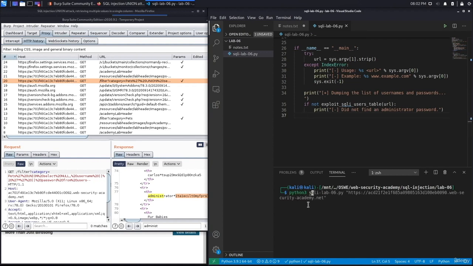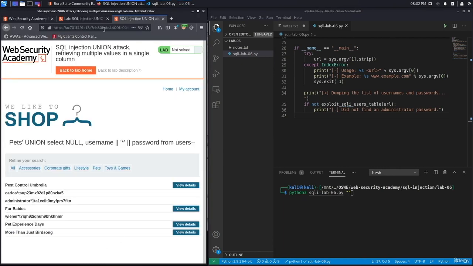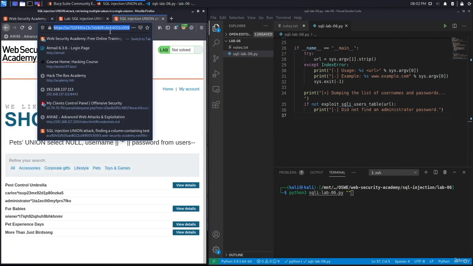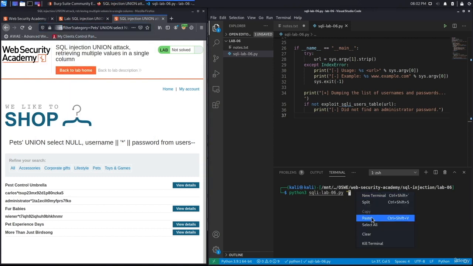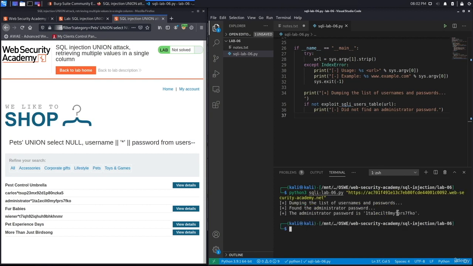So python3 sqli-lab-06.py, and let's grab the URL and run it. Here we go. It ran on the first try, which is great. That means I didn't make any errors.